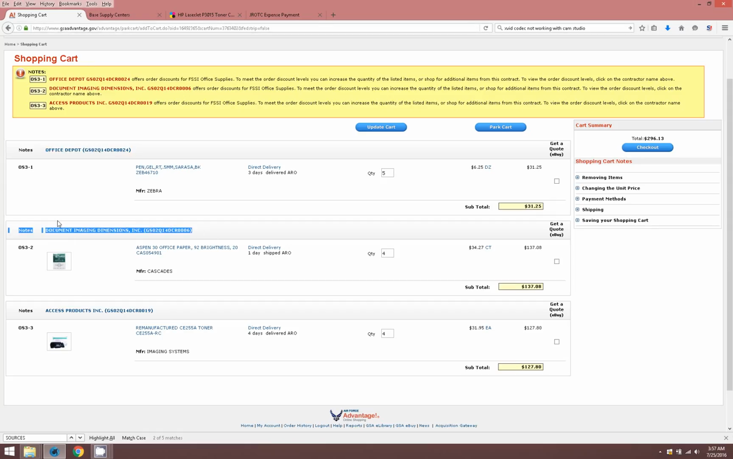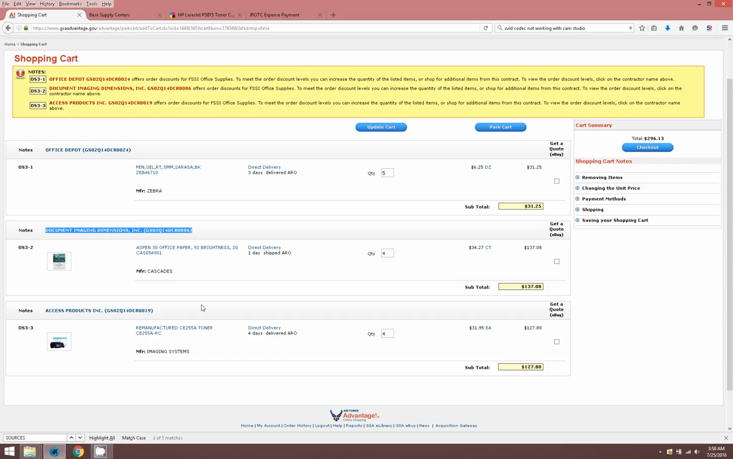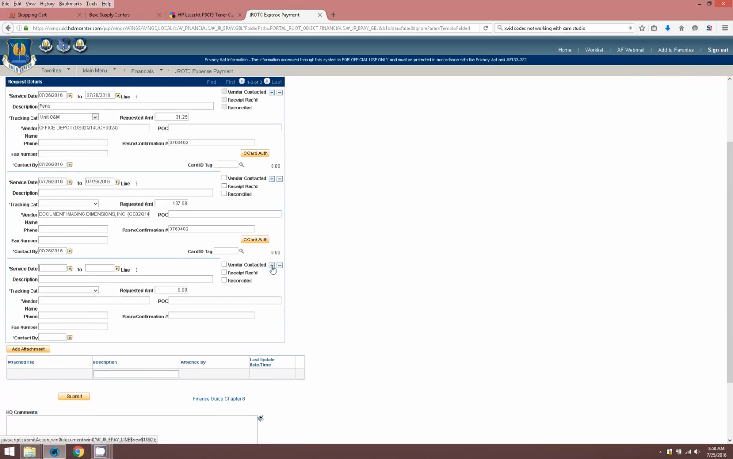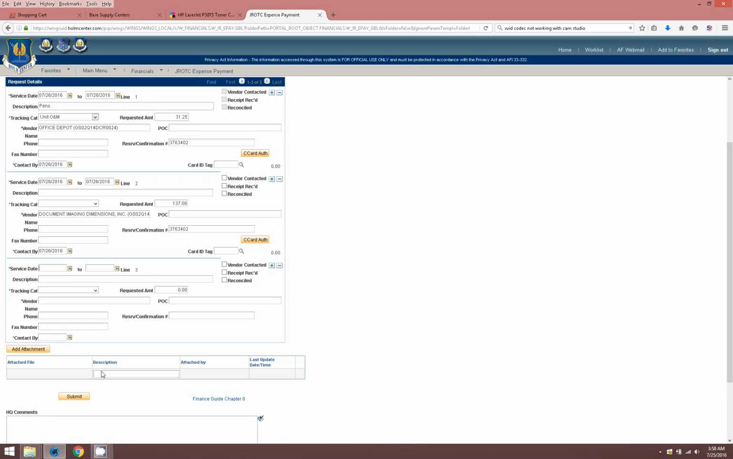Now we're going to add another line using this plus sign right here. We're now going to get the name of this vendor right here. Copy this, put it right here, and then we are going to copy everything else, including the reservation confirmation number. The amount that we're buying from them is $137.08. Finally, we're going to add another one, and this one is going to be Access Products, our 3rd vendor. We're going to put it right here.